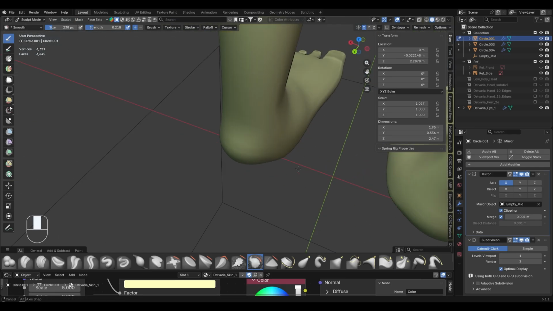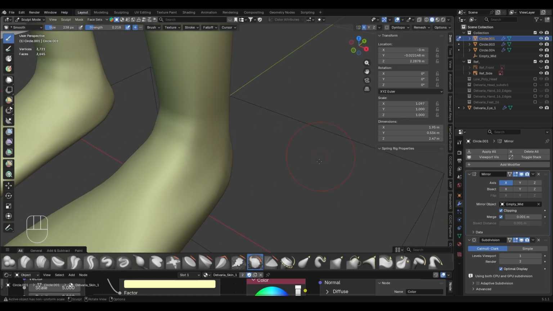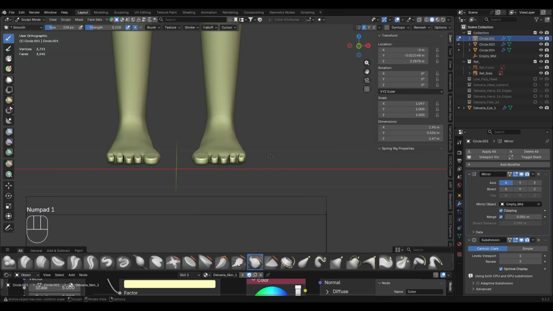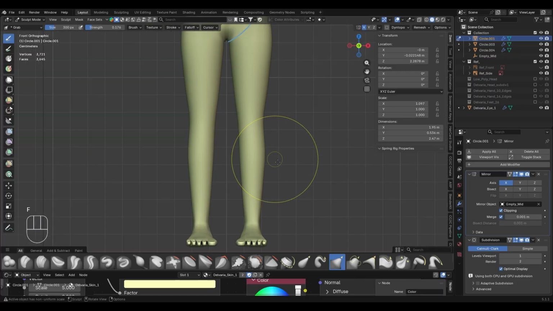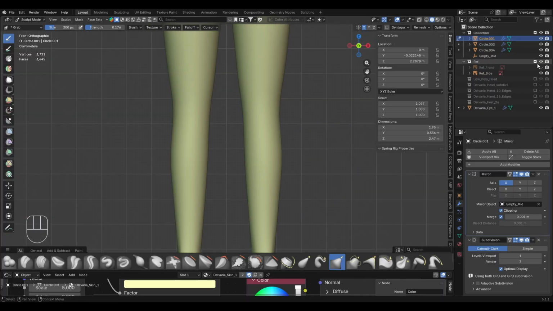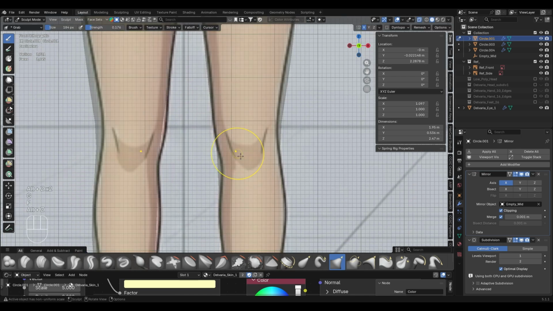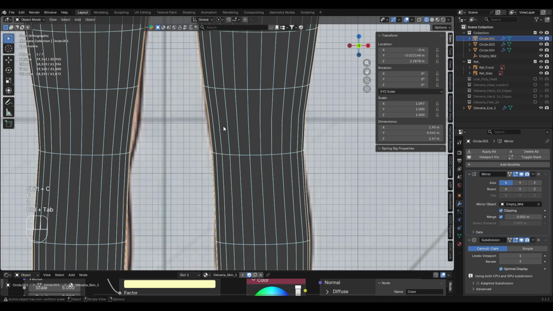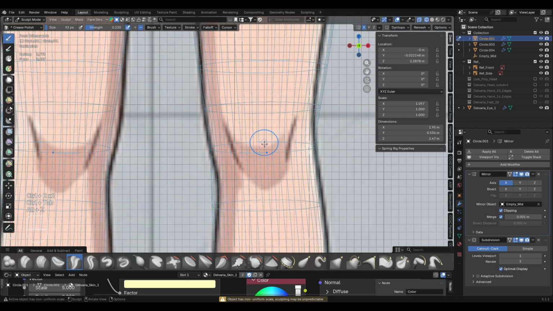Same thing in here, smooth. Real feet don't have the same size all the way. It looks a bit different, looks a bit more dynamic. Where is our reference? The knee. Let's do the knee real quick. We don't have enough loops. Let's add a loop here and add a loop here. Now we can do the knee.